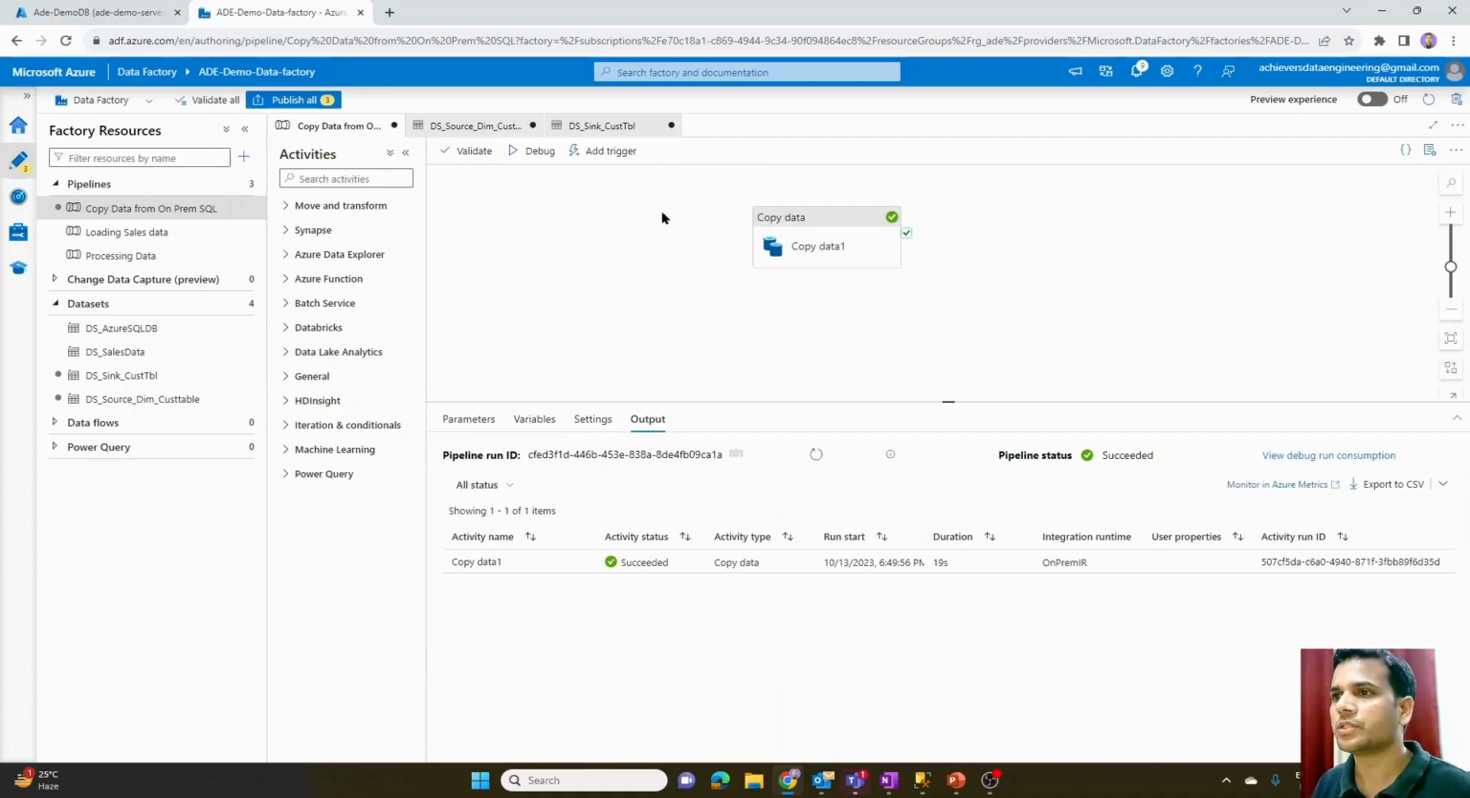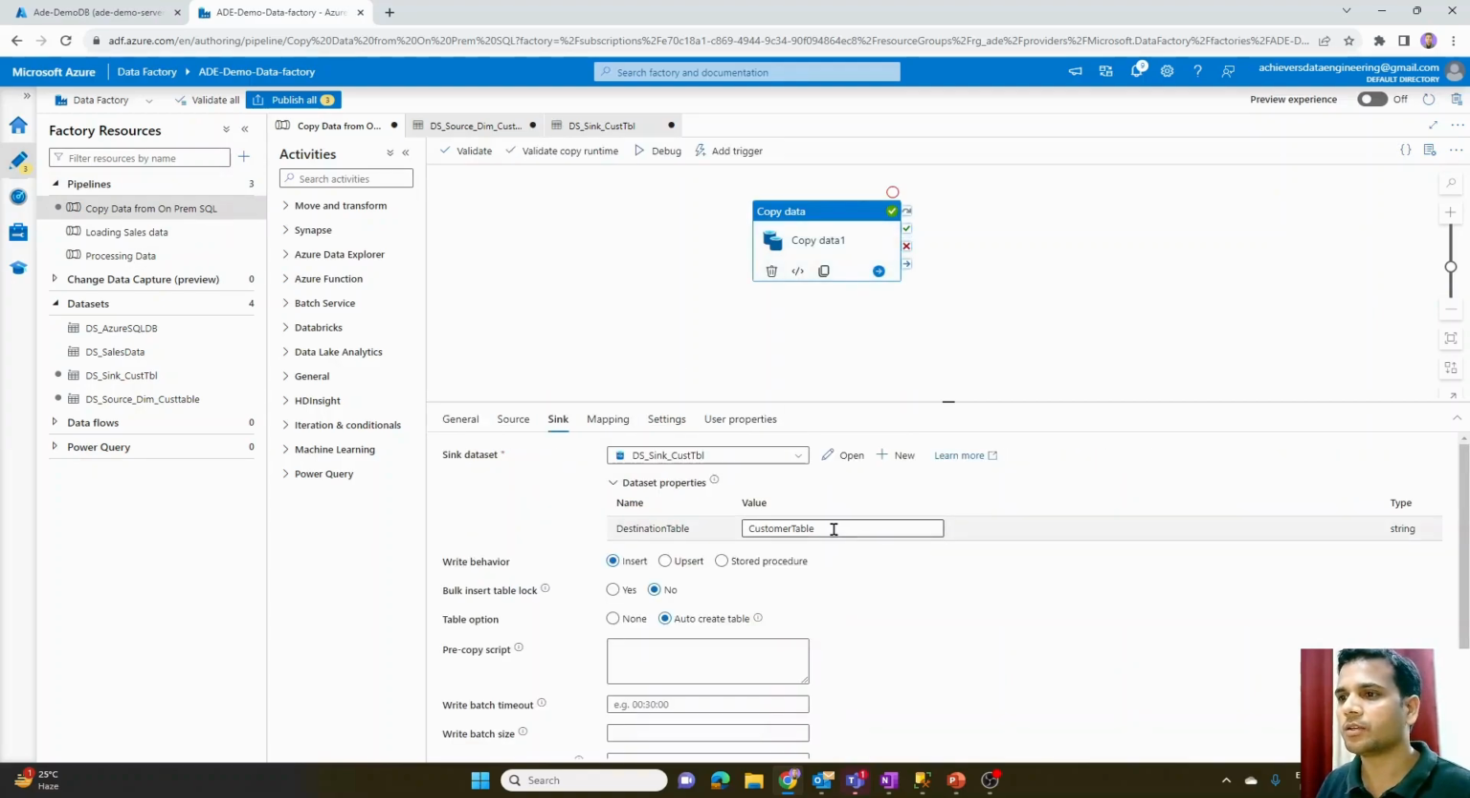Now once we run this pipeline, it will get this value as a parameter value on the run and pass it, and then accordingly execute the pipeline and perform the data movement.